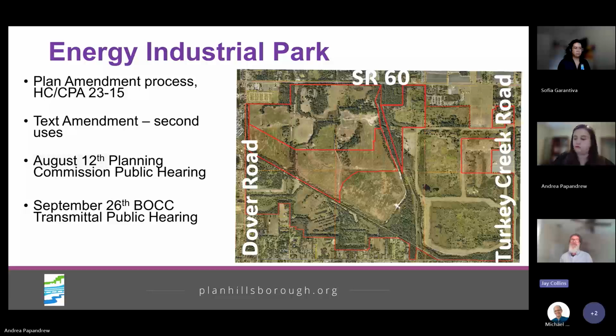2315 talks about secondary uses. Basically, in this area the plan is to have energy producing uses first, and then other uses after that. The amendment would like to flip that and put the other uses first, then the energy uses. The Planning Commission public hearing is on August the 12th. That is at 601 East Kennedy on the 18th floor. The public is invited to participate in that.